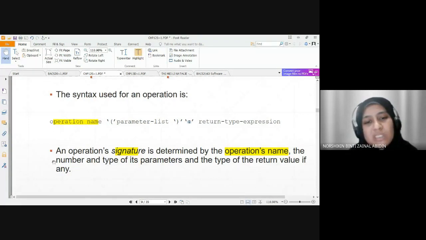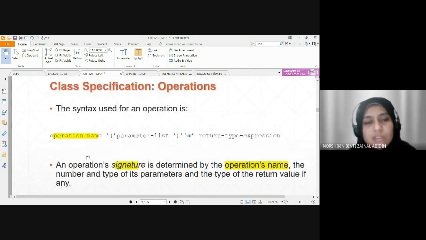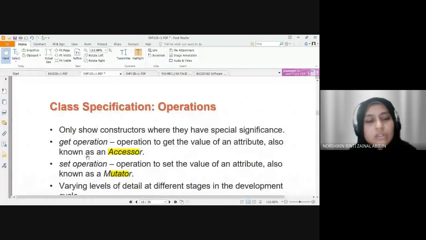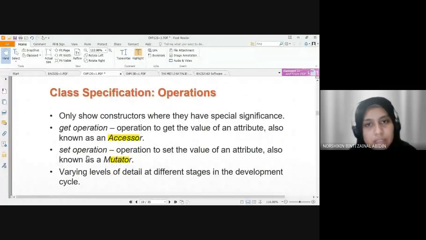This point here is actually a statement they make. The elements in the syntax used for operation are explained down here, but they don't have an example like the attribute just now. So this is the syntax of an operation. We have a few terms that I highlighted here, still under operation, that show constructors with special significance.